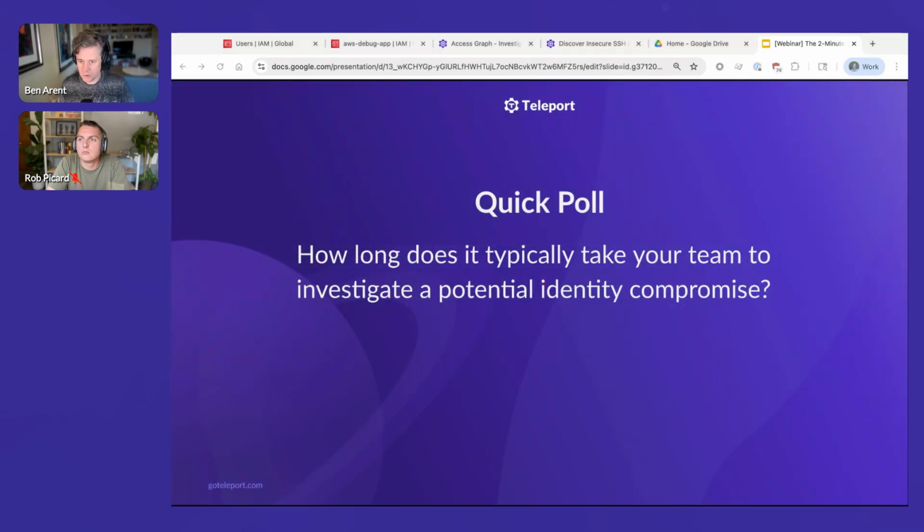So I have a quick poll here. How long does it take your team to investigate a potential identity compromise? I've put this up. It should be in the polls tab, which should be next to the chat. I think we have a couple of votes coming in. Rob, how long do you think it takes us to investigate a potential identity compromise?